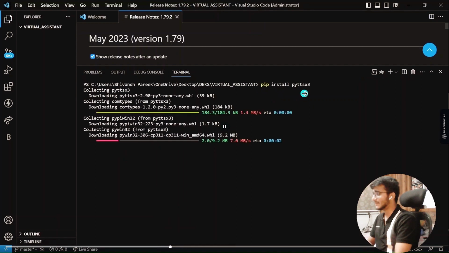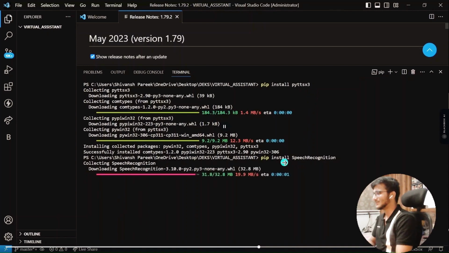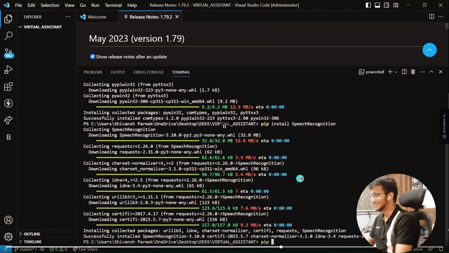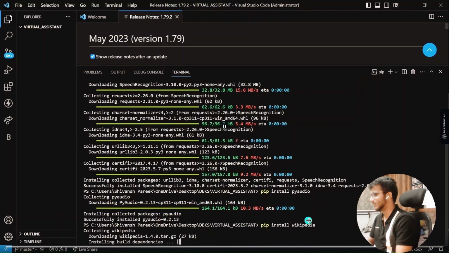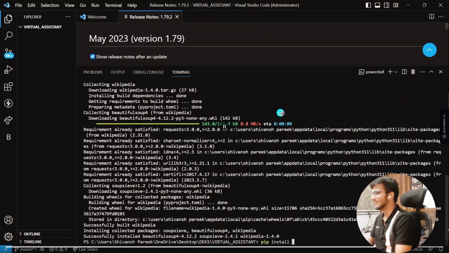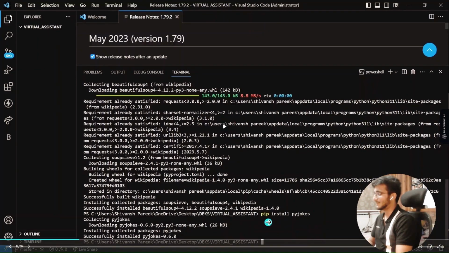First command is pip install pyttsx3. This command will install the module pyttsx3. I'll tell you further what this module is used for. Then pip install SpeechRecognition. This will install the speech recognition module. In the same way, we would be installing our PyAudio module. This PyAudio module helps us access the microphone of this PC or the system, whatever you're using. Then pip install wikipedia. This is the Wikipedia API library. I'll tell you further what it is used for. And this is pip install pyjokes. This will help our virtual assistant to learn some new jokes.